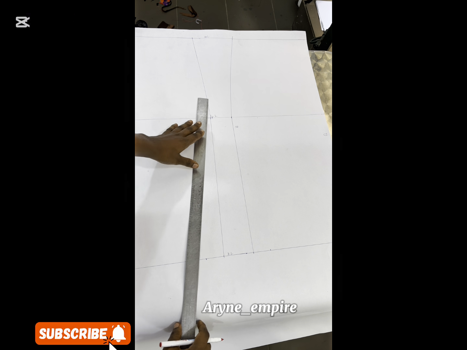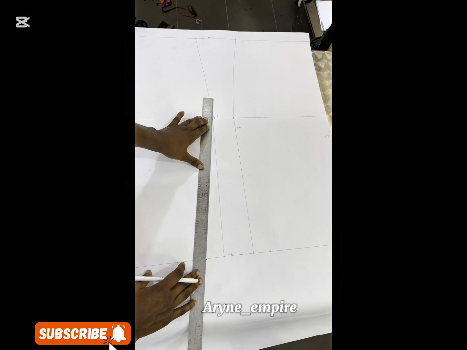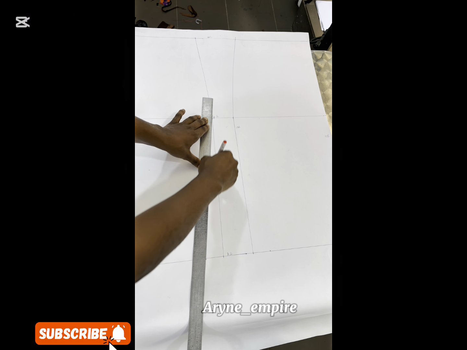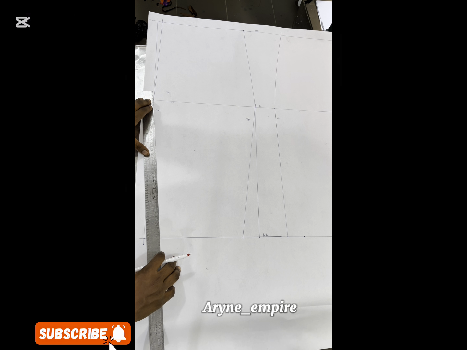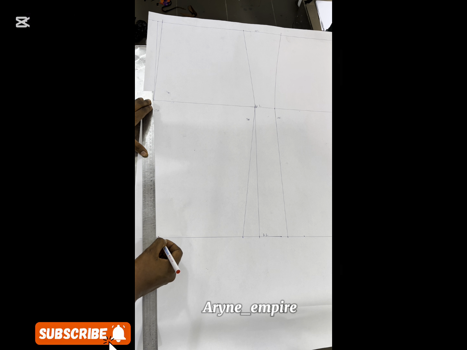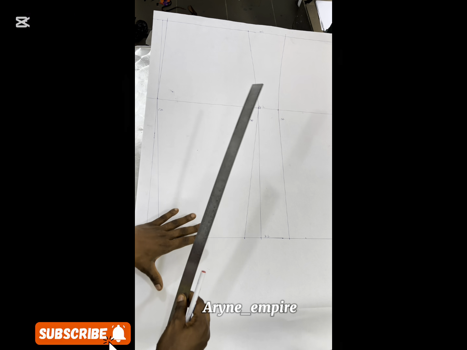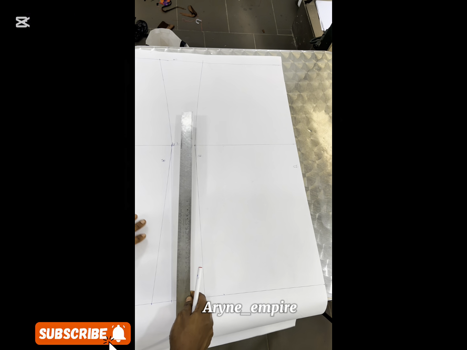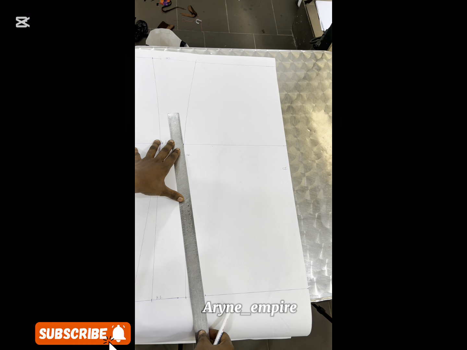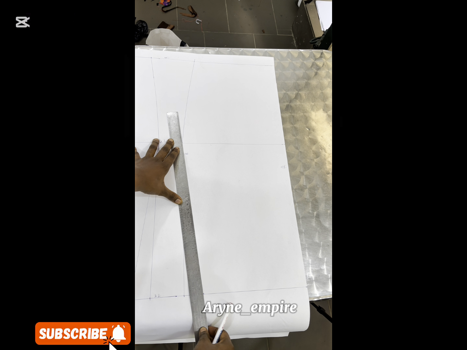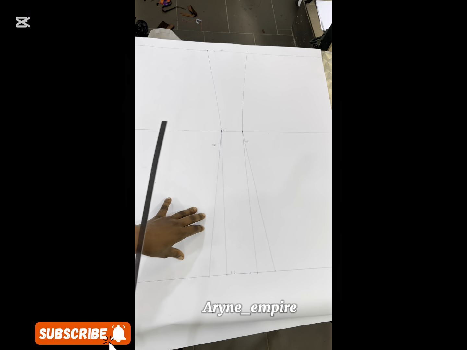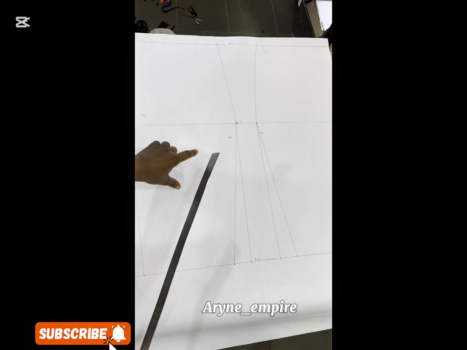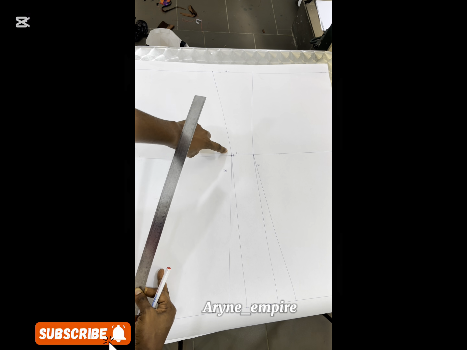So I'm going to be connecting this back to the hip line. And I will do the same for here as well. Then I'll do the same for my front skirt. Once I'm done doing this, I'm going to use my curve to blend this place so it doesn't look so sharp.